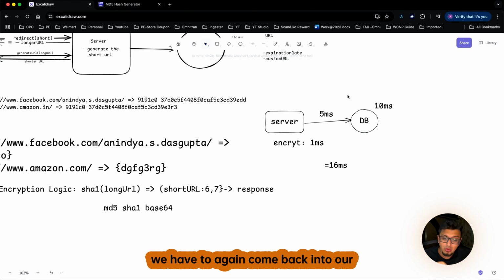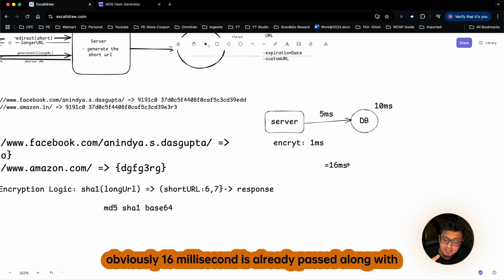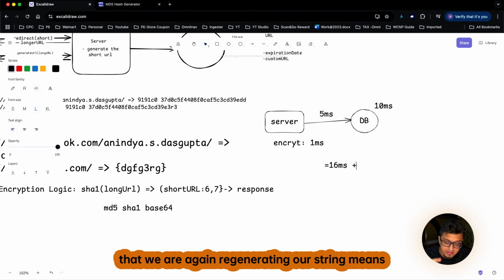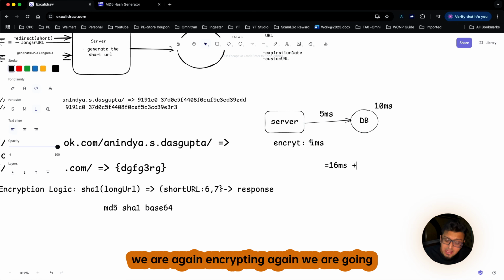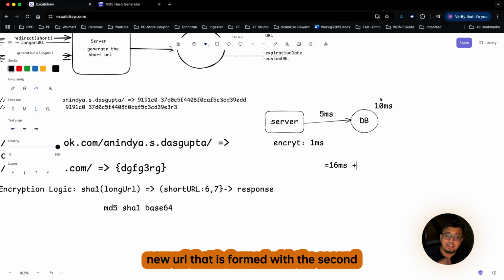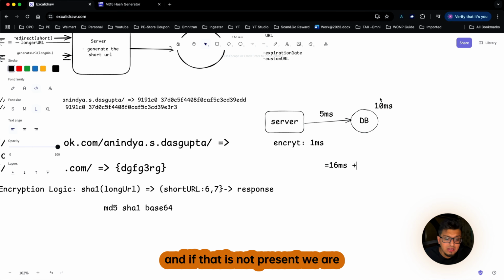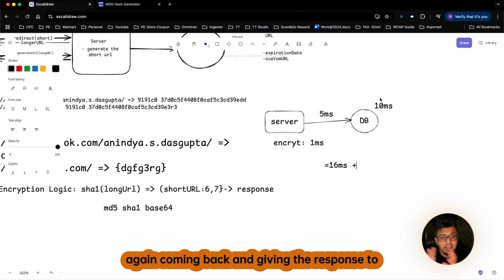So what we have to do, we have to again come back into our server and we have to again regenerate. So obviously 16 milliseconds is already passed. Along with that, we are again regenerating our string, means we are again encrypting. Again, we are going to the database. We are checking that that new URL that is formed with the second encryption, whether that is also present or not. And if that is not present, we are again coming back and giving the response to the user.